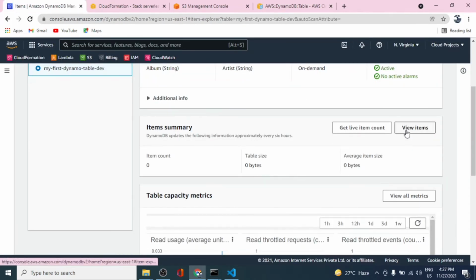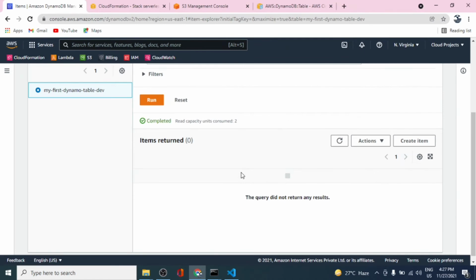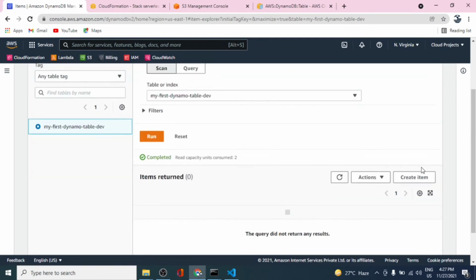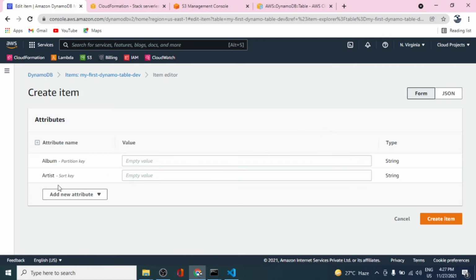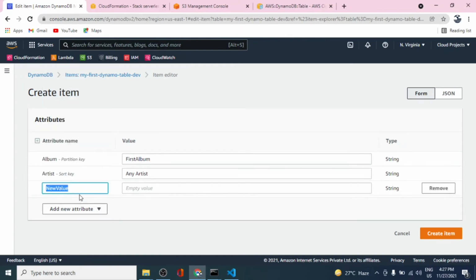You see the view items. We can simply create an item from here. We can specify the album name. Let's say this is, really it should be, we can also add an attribute, maybe of say release year, let's say 2020. So this is how we can create an item.